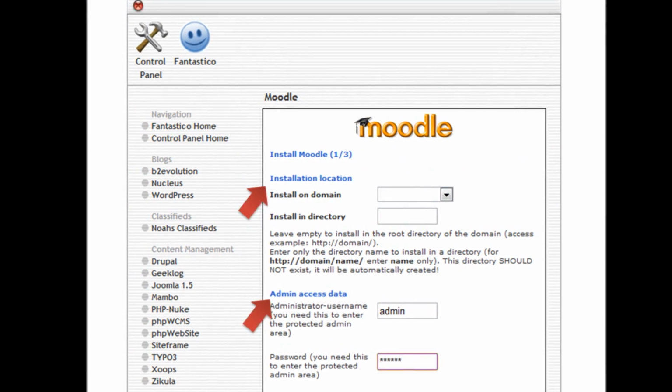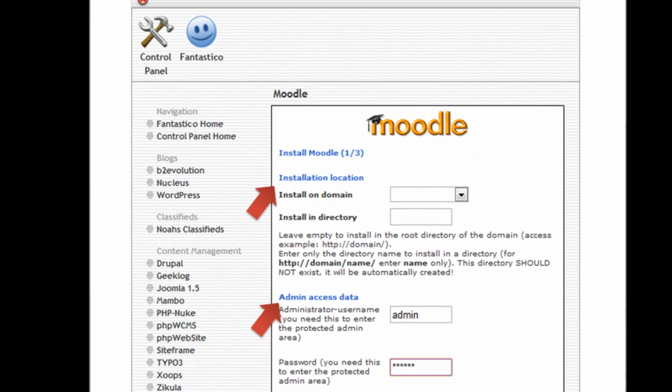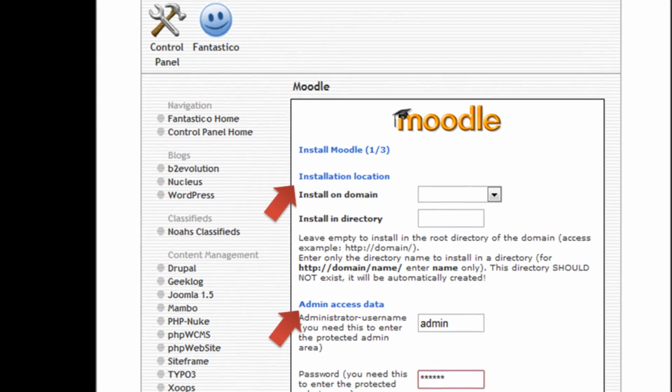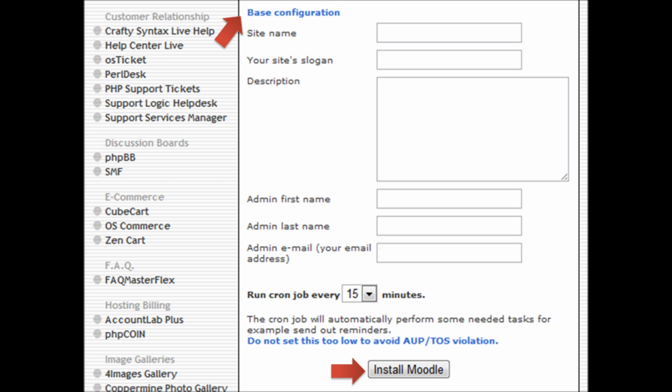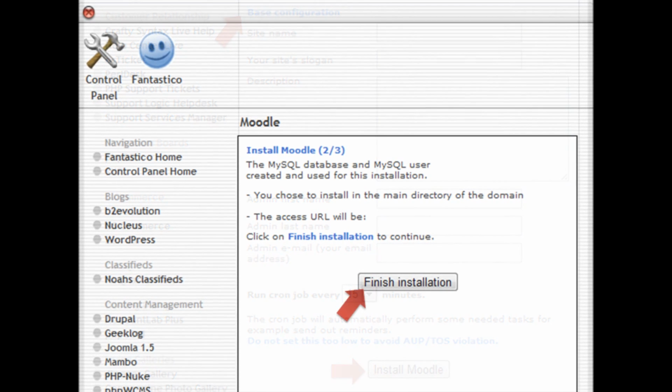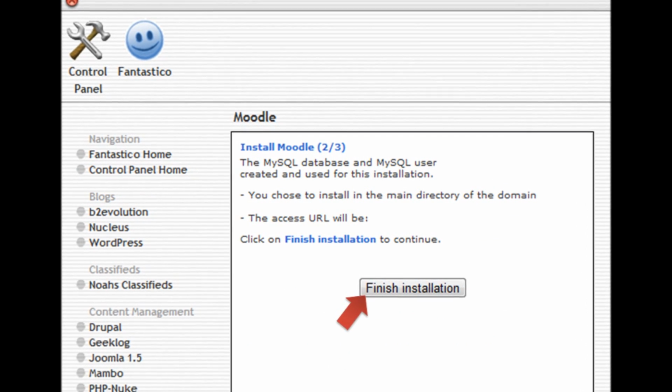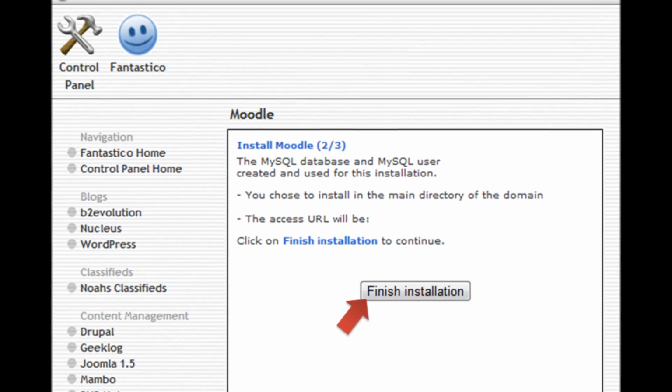Step 6. Provide information about installation location, admin access data. Step 7. Provide information about base configuration and click install Moodle button. Step 8. This page will show the summary about installation. Just click finish installation to proceed.